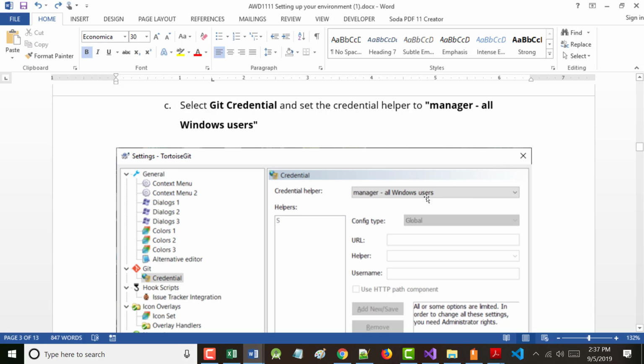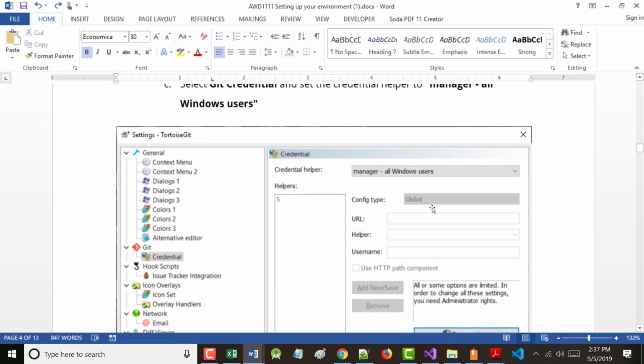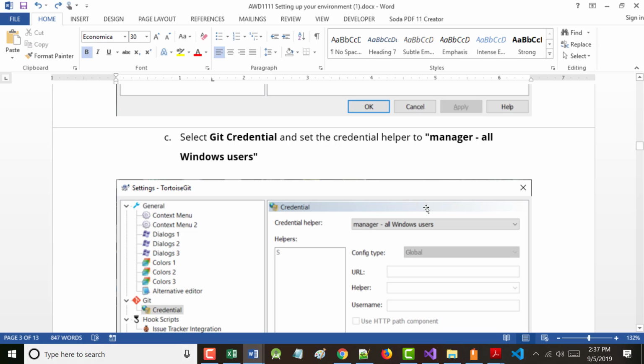All right? So again, I could not change this. You can click the down arrow, and if you can change yours to Manager for all Windows users, do it, and then click OK. If you can't, you can't. I couldn't. So you say, okay, fine, what does that do? I don't know.